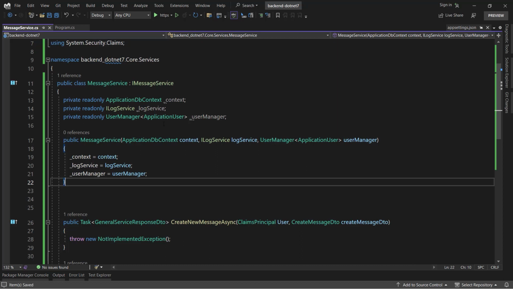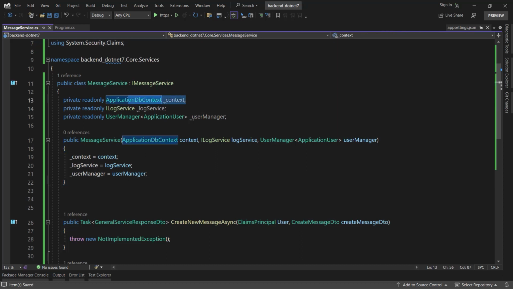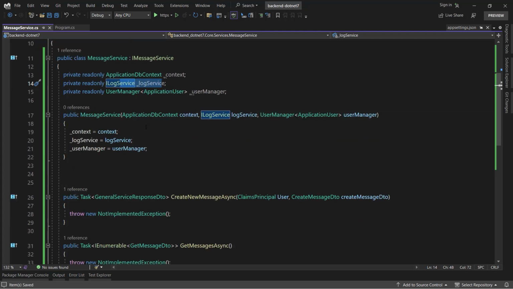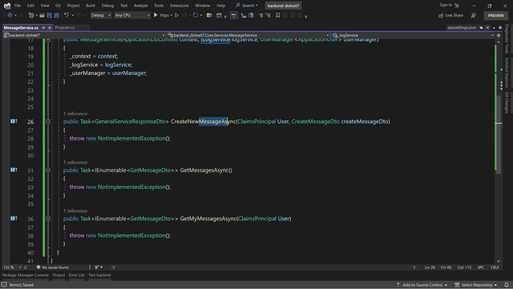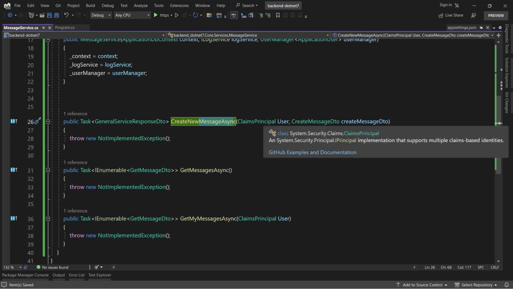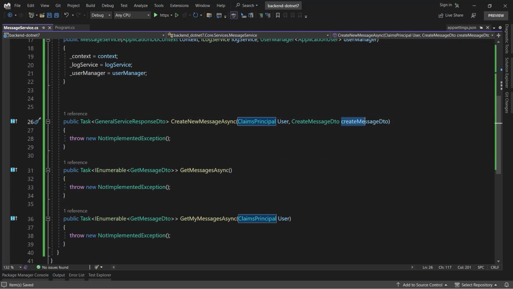So we added ApplicationDbContext, good. We added the user manager and we added the log service, and we are receiving them in our constructor. That's so good. So after that, let's work on our functions. The first one is CreateNewMessageAsync. We are receiving the ClaimsPrincipal of user and the CreateMessageDTO. That's it. So let's first have some validations.